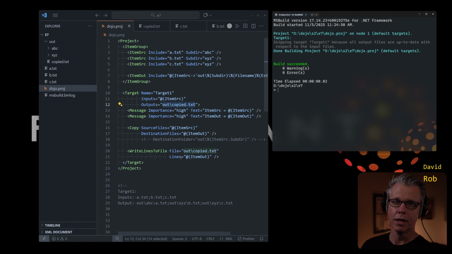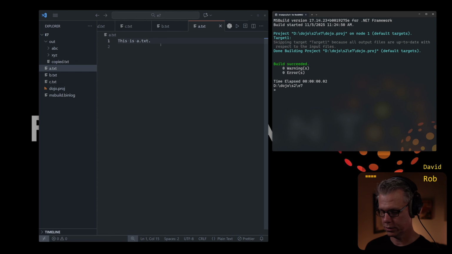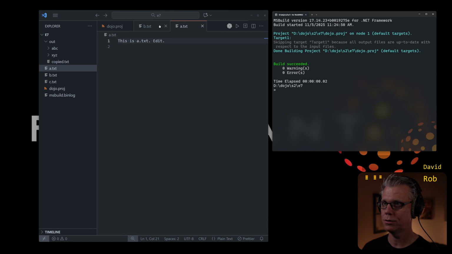Yeah, so that worked. Now we need to make sure the next important part works. When we edit one of the files, can't forget that. All right. And we come back here and it better only do one.